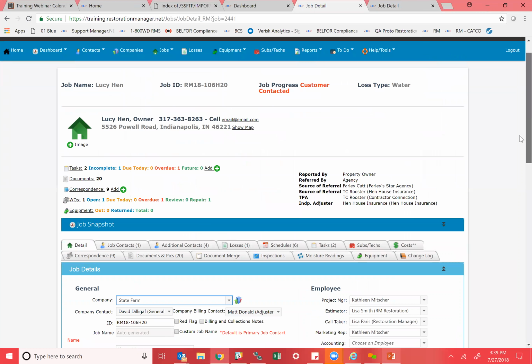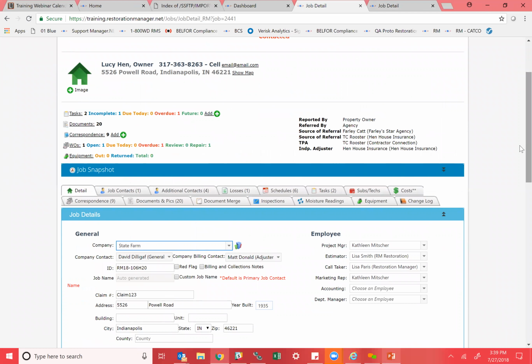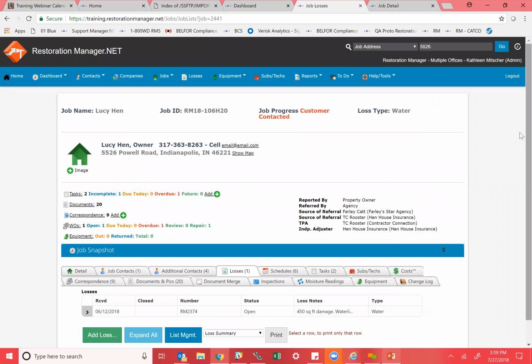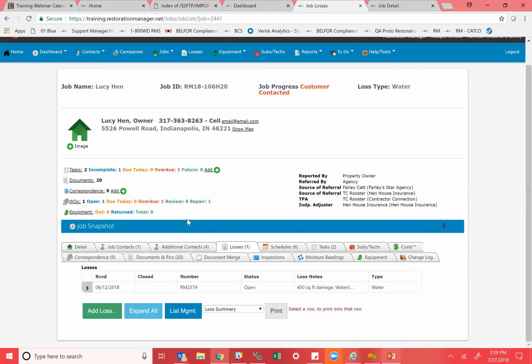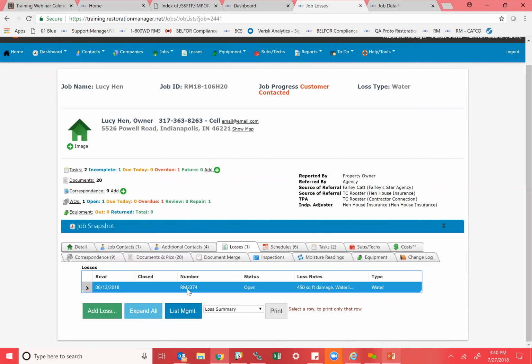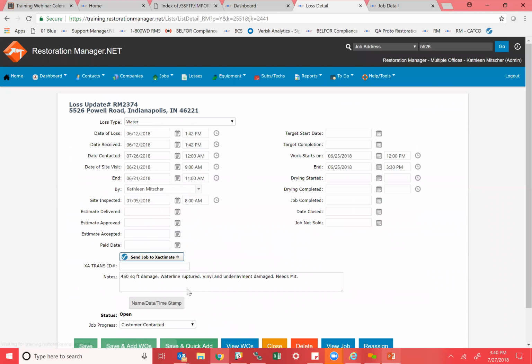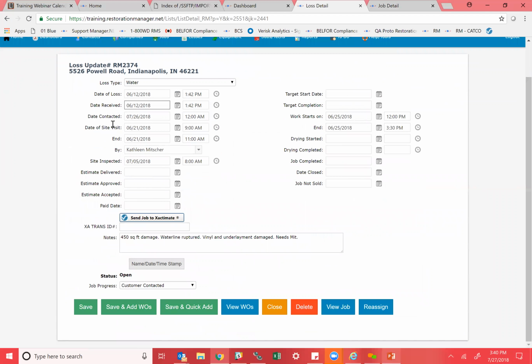Here, I'm going to go to my Losses tab. So here's the Losses tab. Then I'm going to double click on my loss to begin adding that work order. Here is my loss information, my KPIs, but here I'm going to click Save and Add Work Orders.